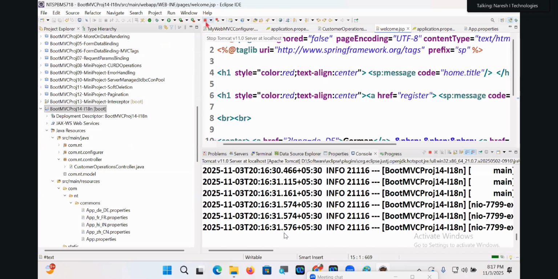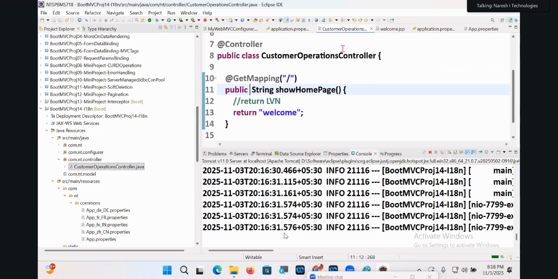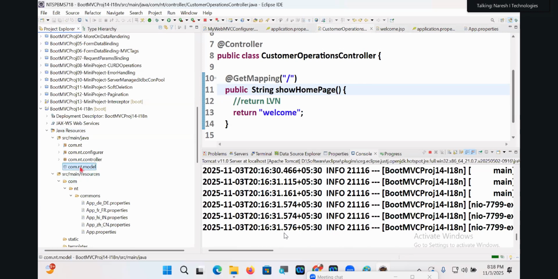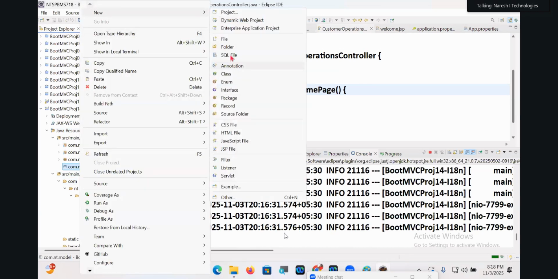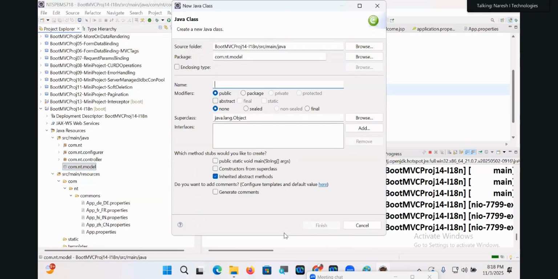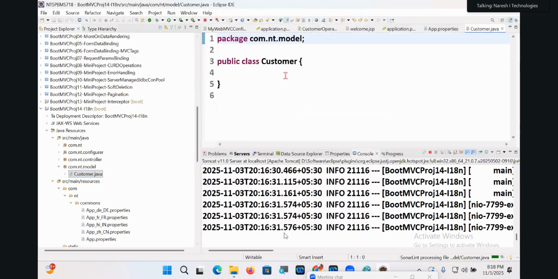But I have to take the second page also into the picture, right? Yeah, let's take the second page. Second page means register is there. Customer operations controller. But first of all, let me develop one model class because the form is launched, some form data and all this stuff is there now, guys. Yeah, I'll take class Customer.